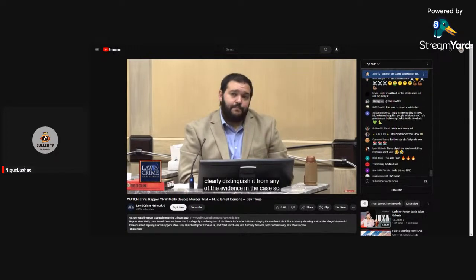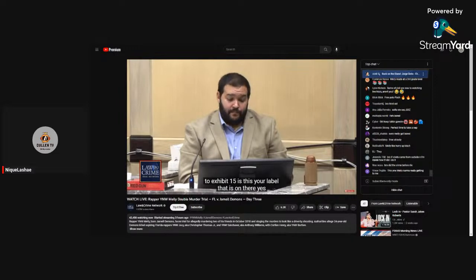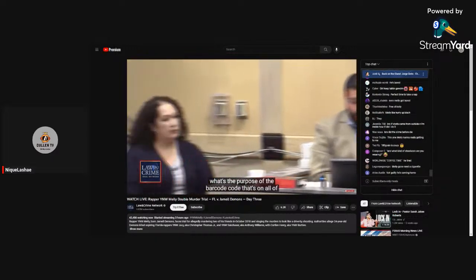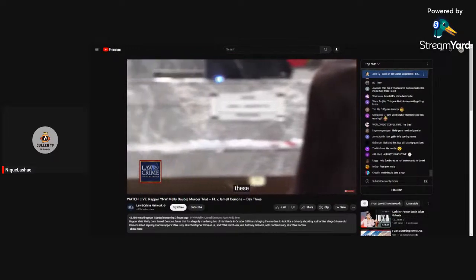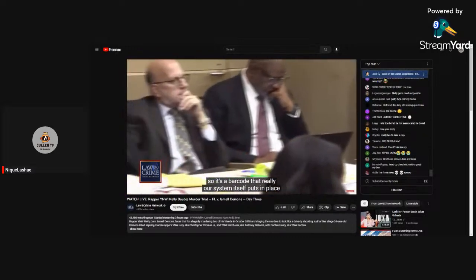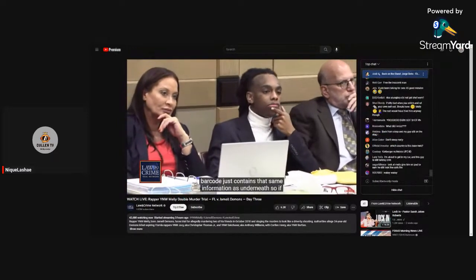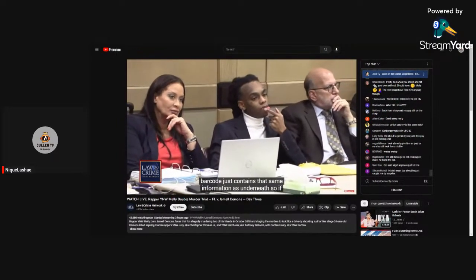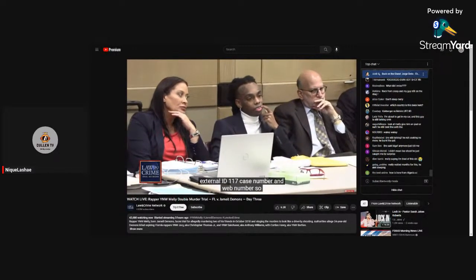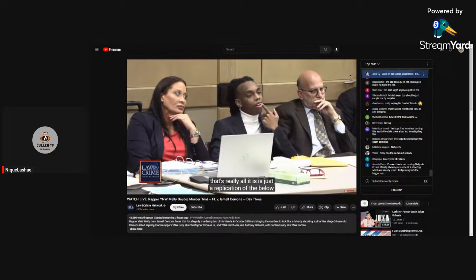Okay. So moving on to Exhibit 15. Is this your label that is on there? Yes. What's the purpose of the barcode that's on all of these? So it's a barcode that really our system itself puts in place. And that barcode just contains that same information that's underneath. So if you were to scan that barcode, it would just give you its Exhibit 15, external ID, 117, case number, and lab number. So that's really all it is. It's just a replication of the below information in barcode format.